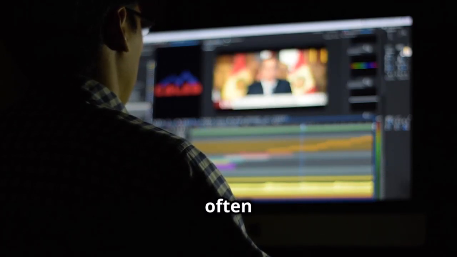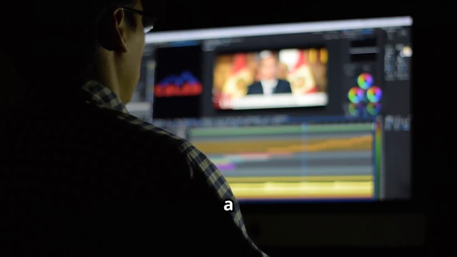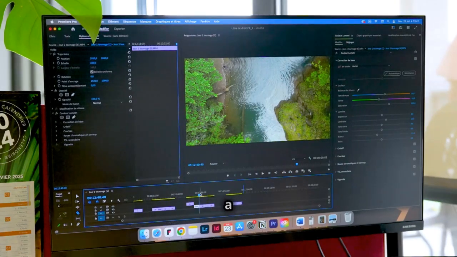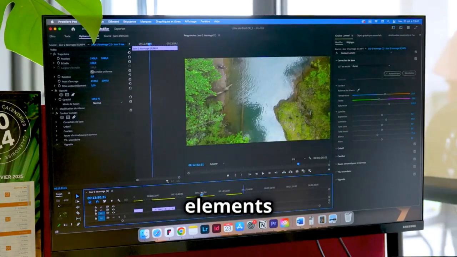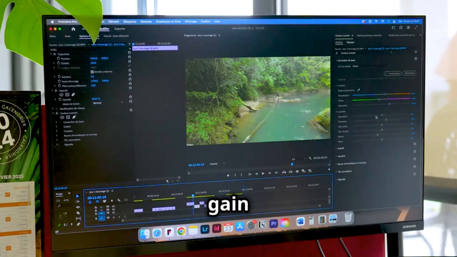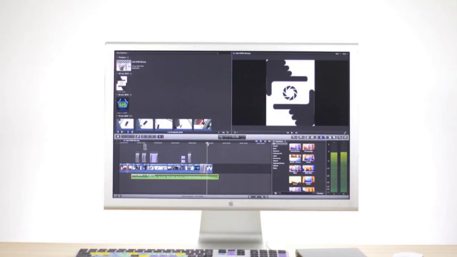After Effects is often seen as the go-to software for motion graphics. It's also a powerful tool for video editing. Think of After Effects as a versatile editing suite. You can seamlessly integrate these elements into your video editing workflow. With each lesson, you'll gain a deeper understanding of After Effects editing capabilities.